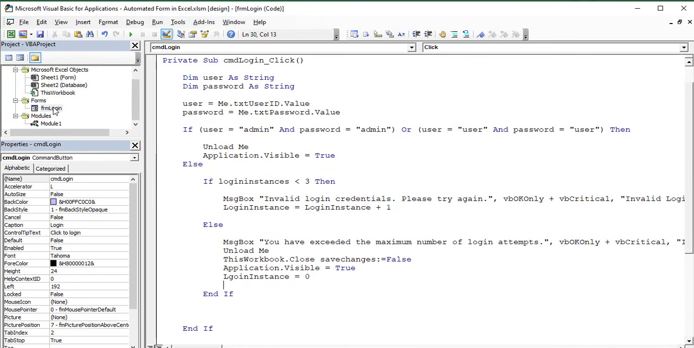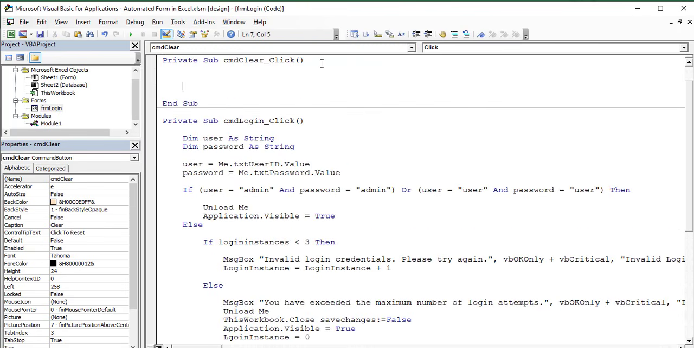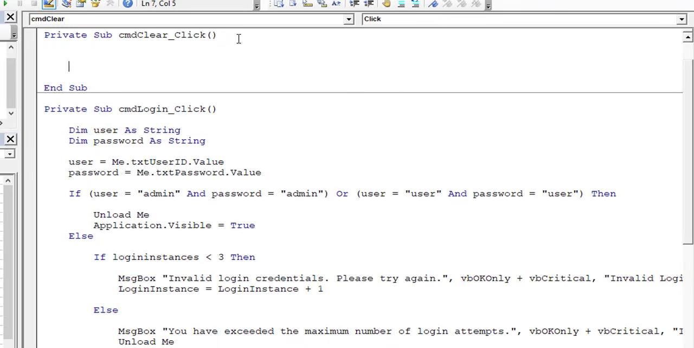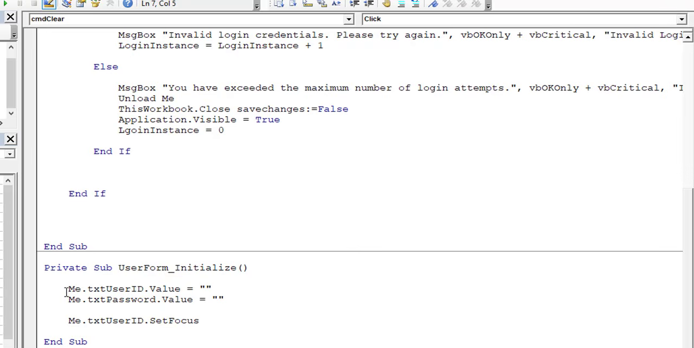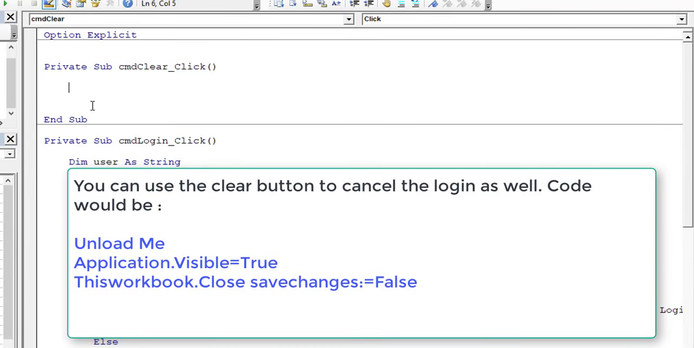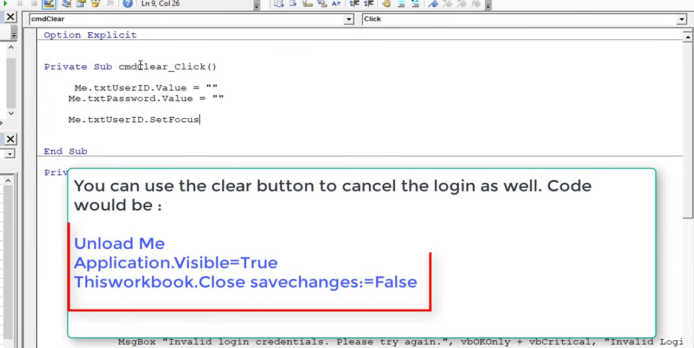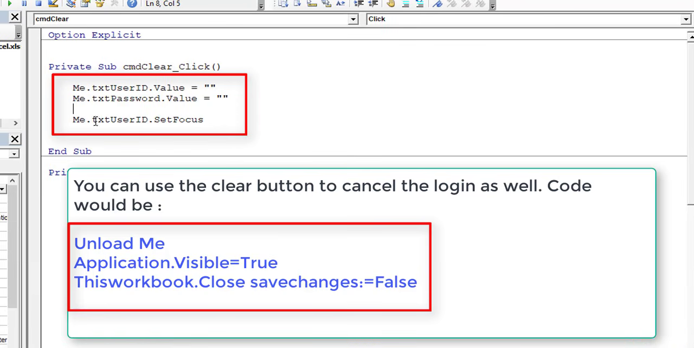Let's move to the frm login. Just double click on it and click on the clear button, and let's write the code to clear. First of all, we just need to copy the code available in form initialization. So just copy this and paste the same code in the cmd clear underscore click event. We have done with the cmd clear code.